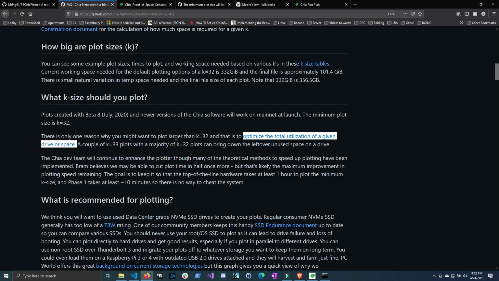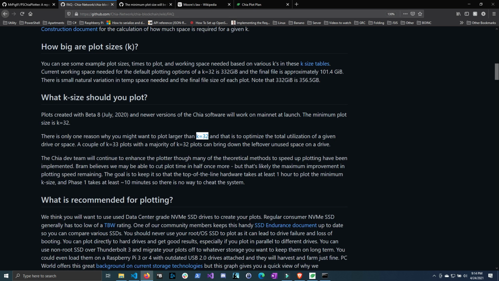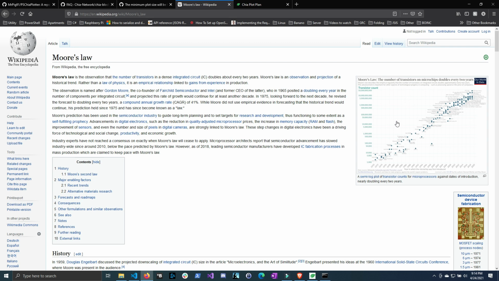However, it can be quite difficult to figure out the perfect combination of different K plots that will maximize the space utilized. Now, you may be wondering why the default or minimum size is K32, or about 100 gigabytes. The reason is that the smaller plot sizes they had in the past, like K30 or K31, were ruled out because they want it to take a certain amount of time for you to plot. They want a plot to take at least an hour to create and at least 10 minutes in the first phase. The reason for this is very technical, but it will prevent certain types of attacks on the network.